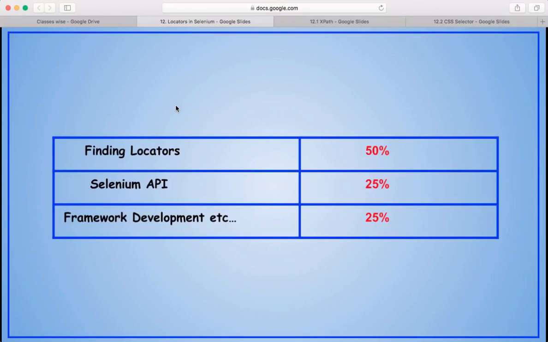But coming to the locator, we cannot say that if you use this one, you can identify this element, or if you use this, you can identify that element. That is not possible. That is the reason I am giving the weightage to that. If a test case takes 1 hour to automate, 50% of your effort goes to finding the elements, and 25% is to remembering the API and writing the code.